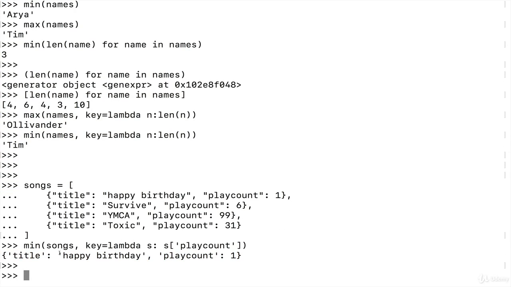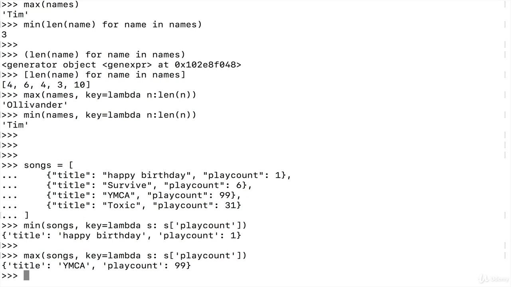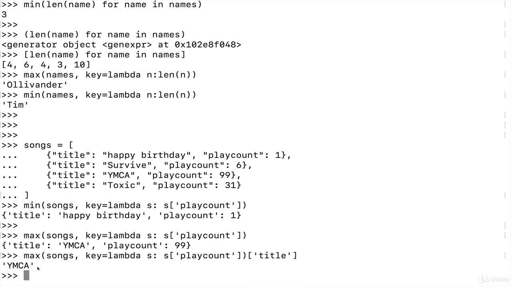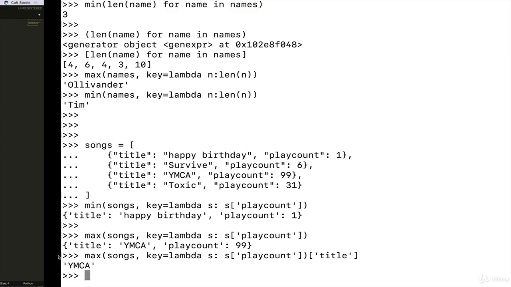What do we get? There we go. Happy Birthday has the least number of plays. And if I did max, I get YMCA. And let's say I only wanted the title, right? I want to find the title of the song that's played the most. I could just tack on title. And I get YMCA because this is returning to me a dictionary. And then if I just add title there, that will give me the title of the most played song. Okay, so I'll copy that over as well.